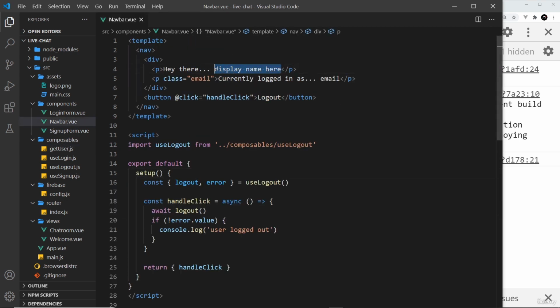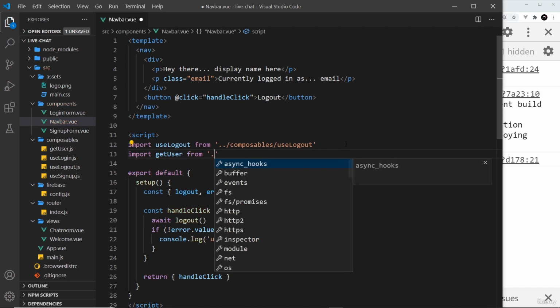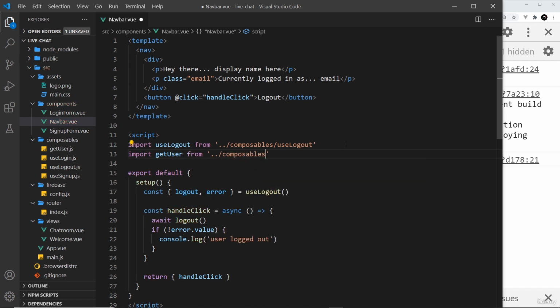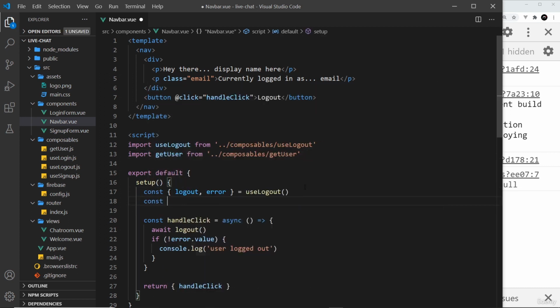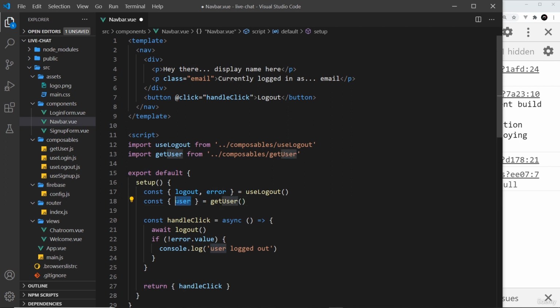I'm going to go over to the navbar, which is where we want to output the display name and the email, and I'm going to use this composable here. So what I'll do first of all is import the new composable we just created right here. So import getUser from, and then ../composables, and then we want the getUser file. Okay, so now we can use it down here in setup, and below the logout one we'll say const, and we want the user object back, and we set that equal to getUser like so.